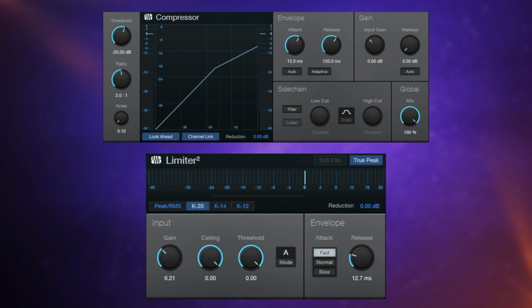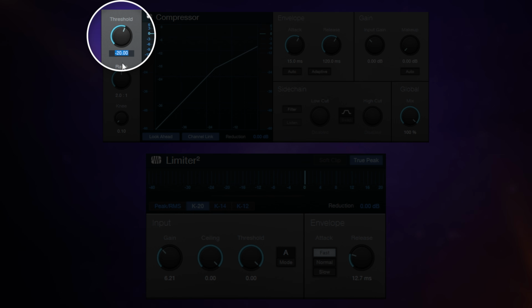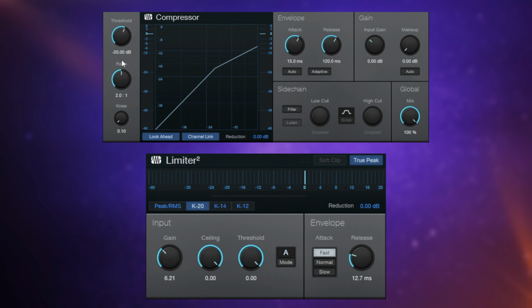the differences between a compressor and a limiter. Both compressors and limiters are designed to affect the level of our signal, or the volume if you like, and in fact they both start off at least by turning it down. Now the point at which we do that is determined by something called the threshold, and you can see here on the compressor that the threshold is currently set to -20 dB, and what we're saying here is, hey, once the signal reaches and goes over -20 dB, start to turn things down.